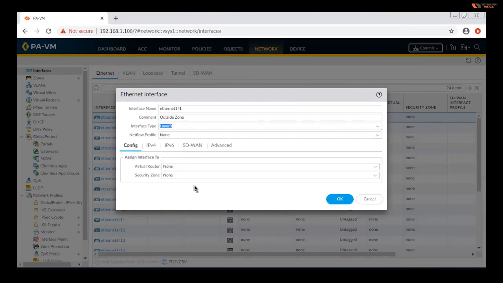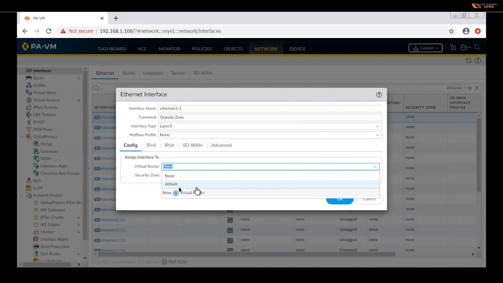Okay. Now once you did that, there are some tabs coming. In the config tab, there is an option, virtual router. What is virtual router? Virtual router means it will actually work for the routing stuff. It will help you for the routing. So just click, select, drop down. It's loading. Even you can create a new virtual router from here. Okay, no need actually. So always choose default. Default is enough for your task.